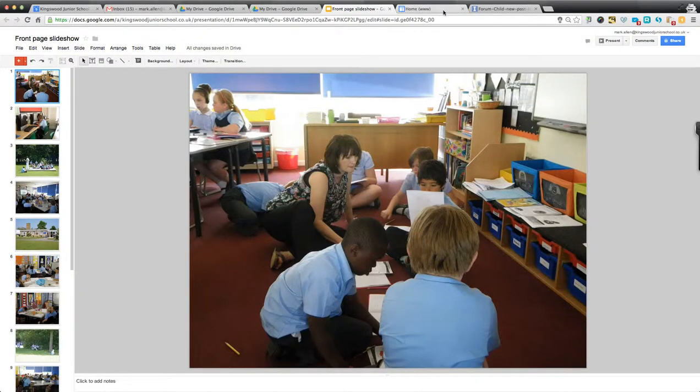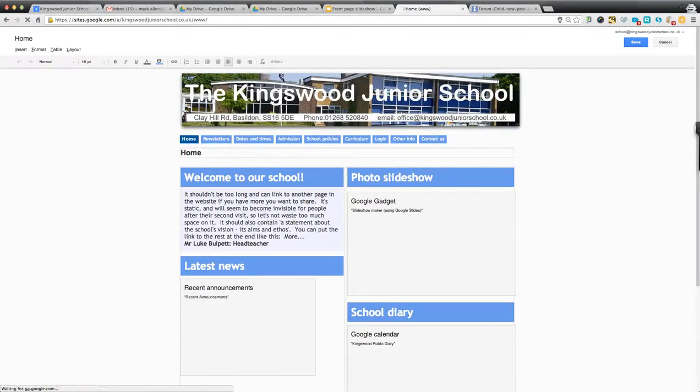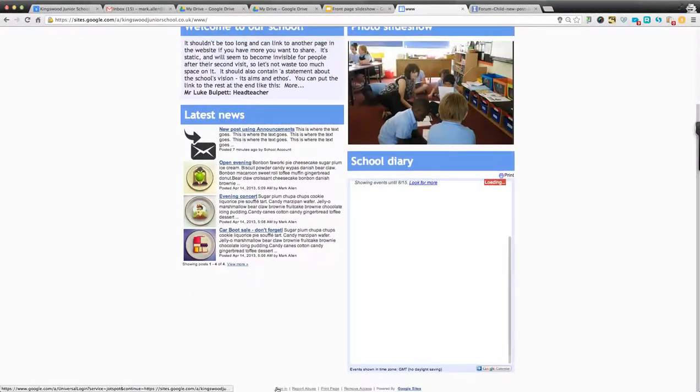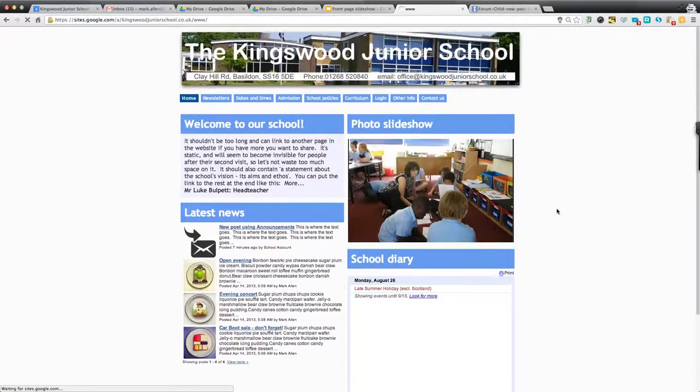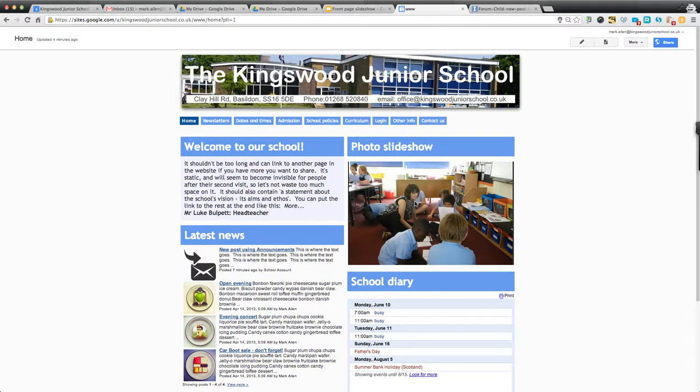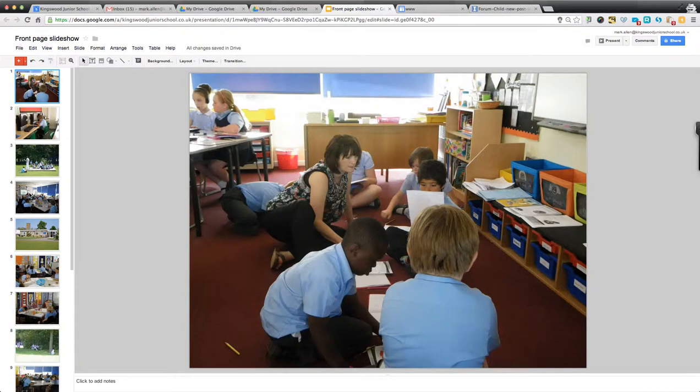If we go back to the website, just refresh because I'm logged in as a different user now. Sign in as Mark Allen. If we reload that front page slideshow, you can see that the new image is now the first one in the slideshow. So all you have to do is change these photos. Don't worry about anything else. It'll just magically update the website. Okay. Let's get back to the website.